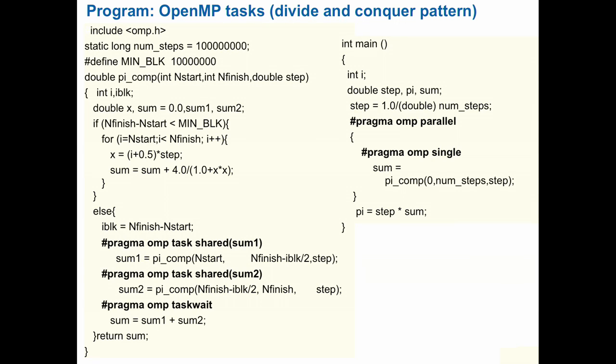And so you can see that we have the pragma omp parallel because I want to create a team of threads. I have my pragma omp single, which is going to call my PiComp, which is that recursive function. Then I have my base case when nFinish minus nStart is below my smallest size. At that point, I have to compute the block directly. All right? And then I'm going to call that recursively inside with shared on sum1 and sum2 so that I can sum them together. Here's the subtle point.